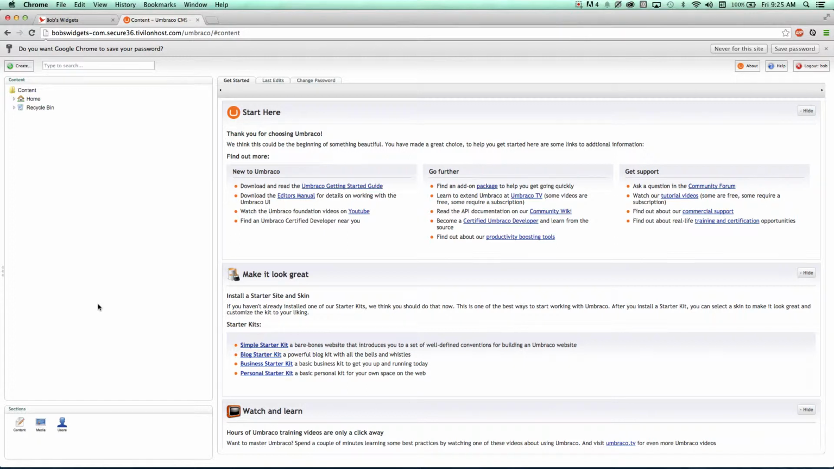When you first log into Umbraco, you'll only see your site's homepage and the recycle bin. In order to navigate through your site's content, you'll just need to expand each page by clicking the arrow directly to the left of the page whose nested content you wish to view. Here, we'll expand the homepage to view all of our first level content.